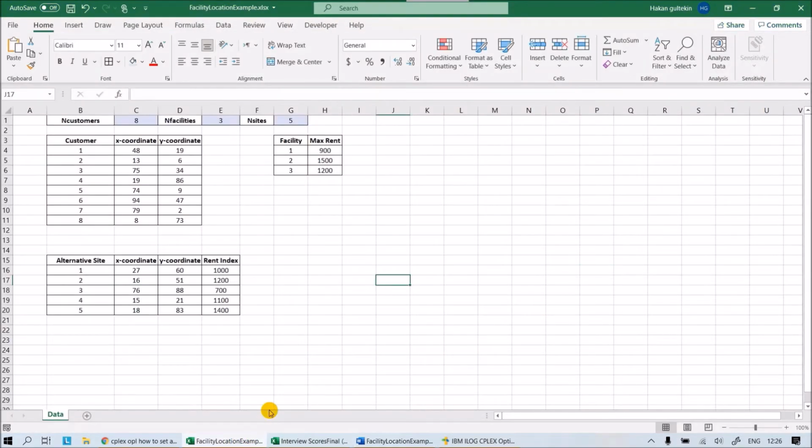But in our Excel file, we don't have that AJK. Again, by using the functions within Excel, you can calculate this AJK, but I'm going to do it inside CPLEX.